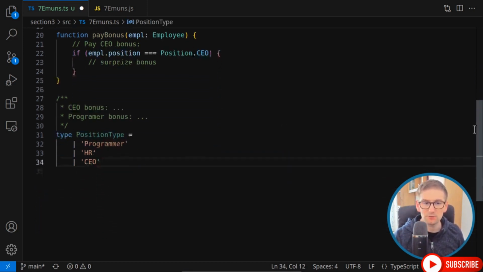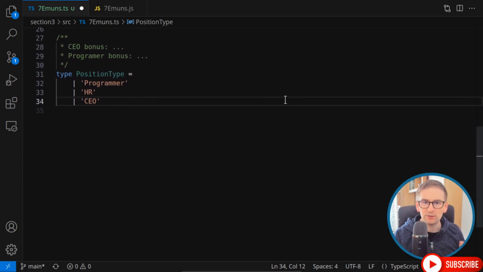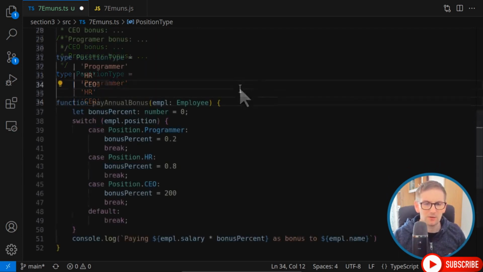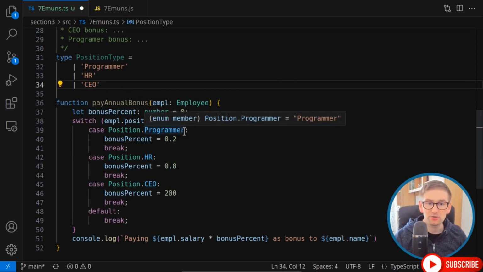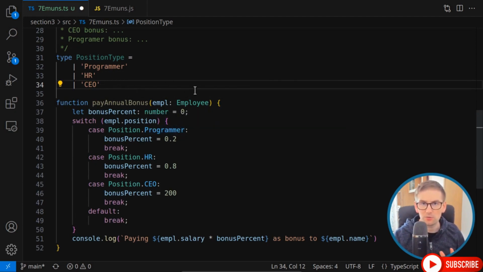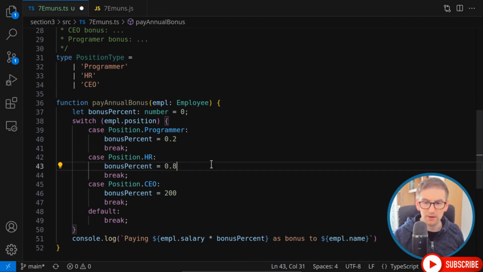Well, let's proceed with one final entry inside our enums lecture. Well, let's say that we have a function that pays the annual bonus for our employees as a percent based on their position. For example, our programmers have a percent of 0.2, our HR have 0.8, but our CEO has a much bigger bonus because yes, he's the CEO and he can do that.